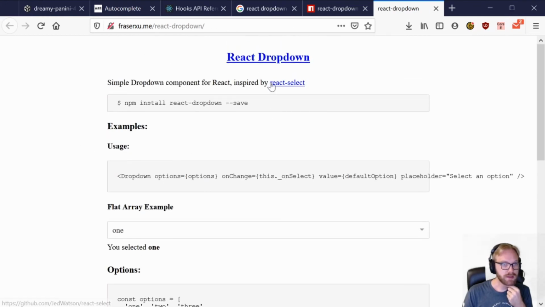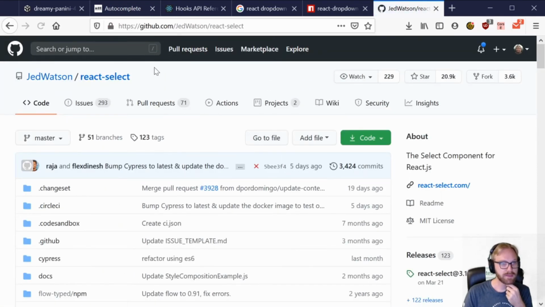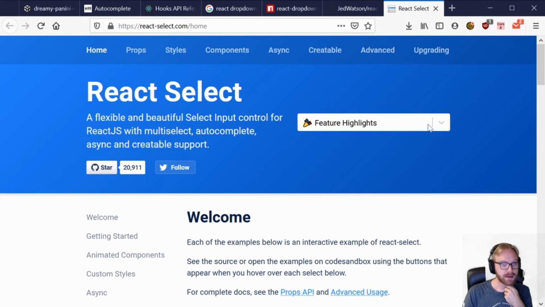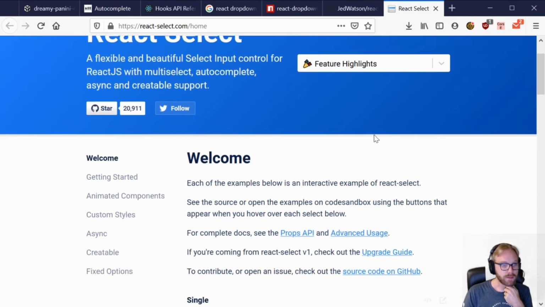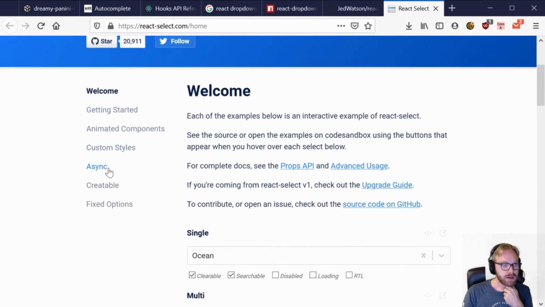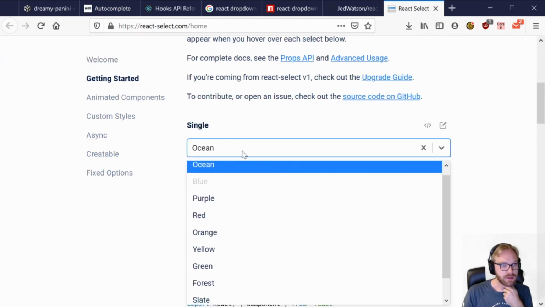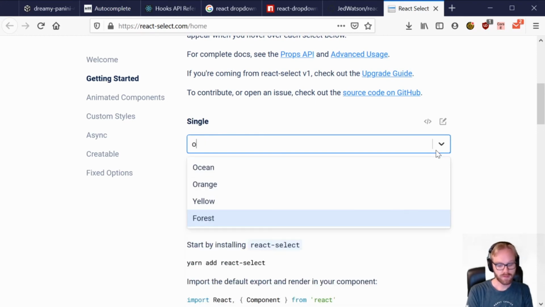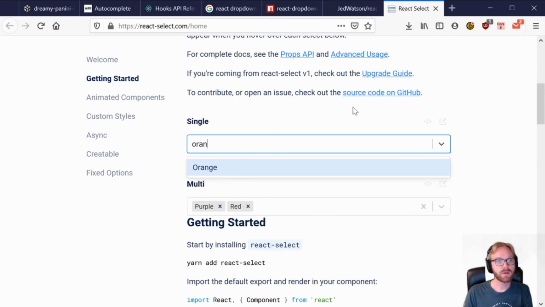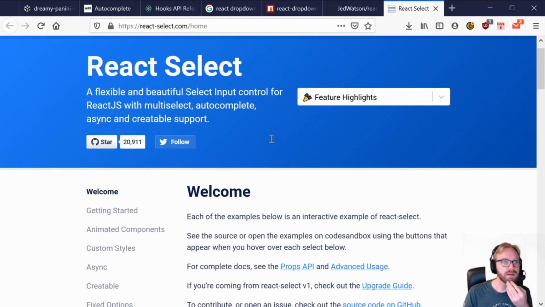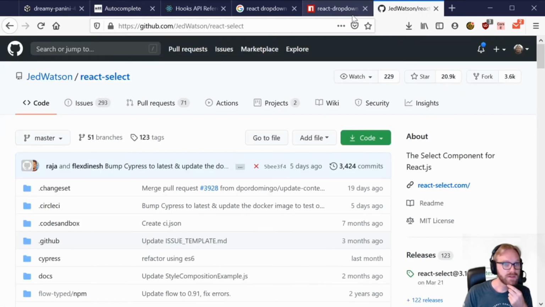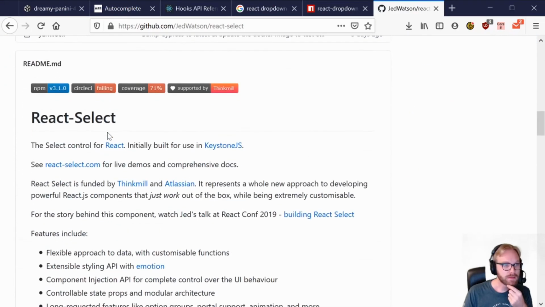Options. Okay, it does. Let's try React Select. That name sounds familiar. So it has this on GitHub, React Select. Alright, so what do you have? Async, creatable, fixed options. Can we type? Looks like we can type and it will filter it out. Okay, let's see if we can use this one. So I'm gonna close this out, go back to the GitHub, scroll down here.